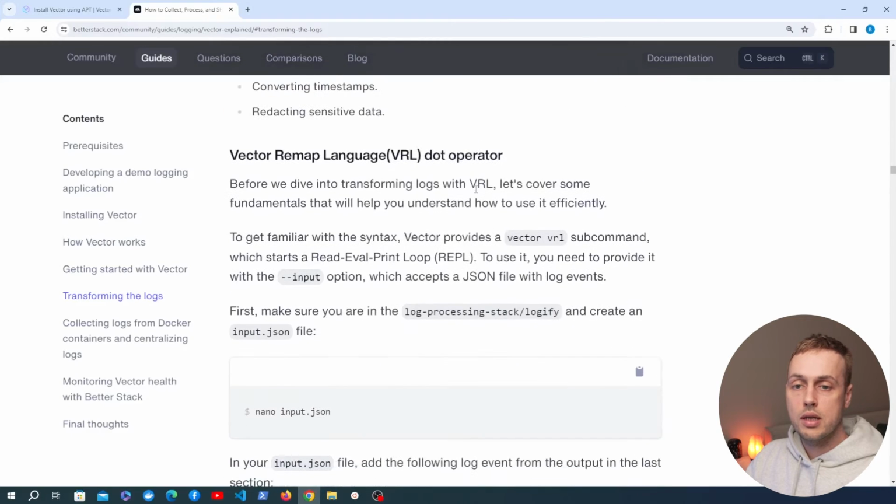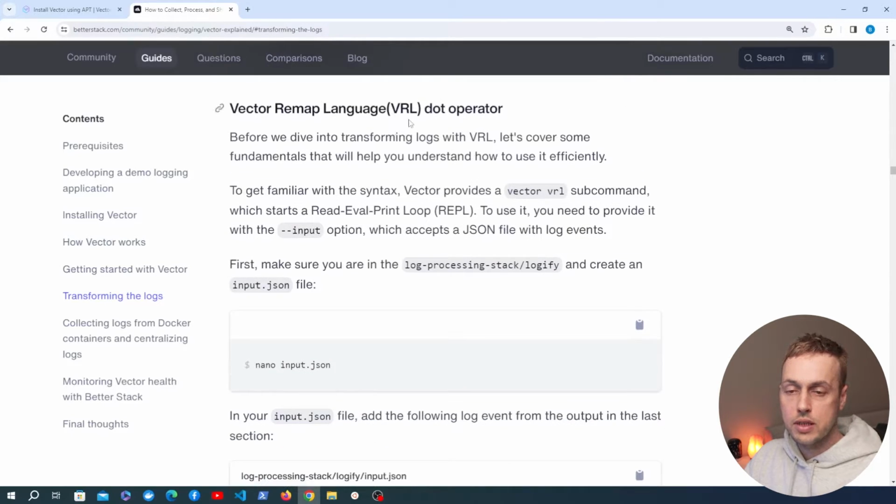Now if we scroll down here, we can learn about the dot operator in VRL, and we're going to see how we can access an entire log event using that dot operator, and also how we can access individual fields in the logs. And in order to do that, we are going to use the vector VRL subcommand, and that will start a REPL that you can then interact with on the terminal. So let's do that now.